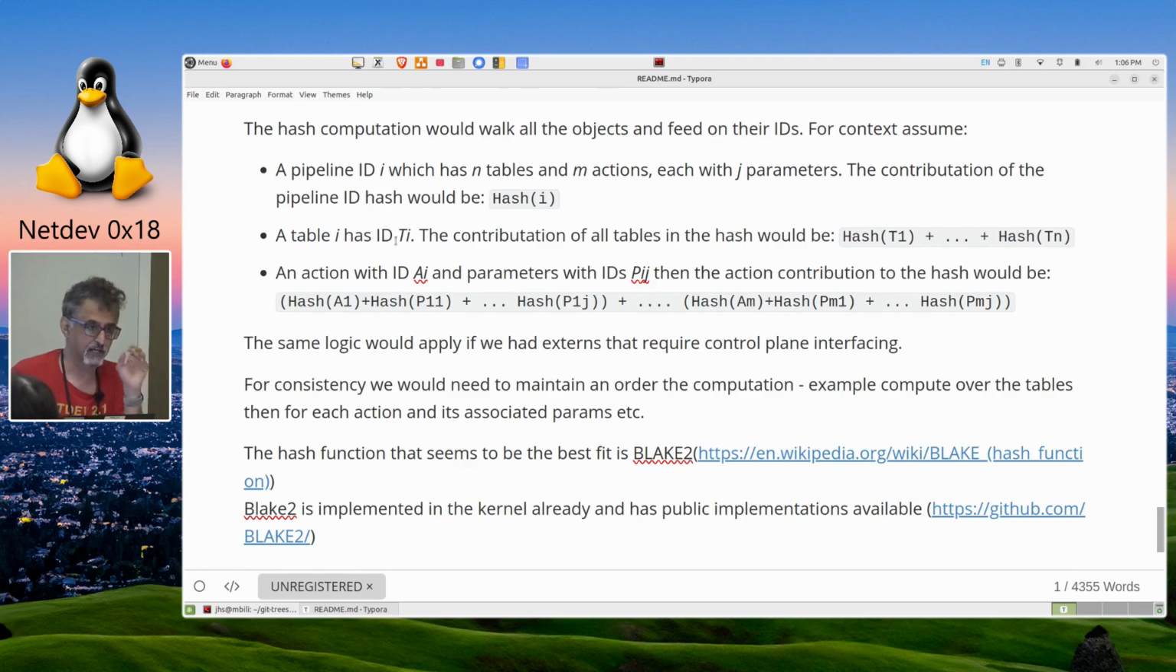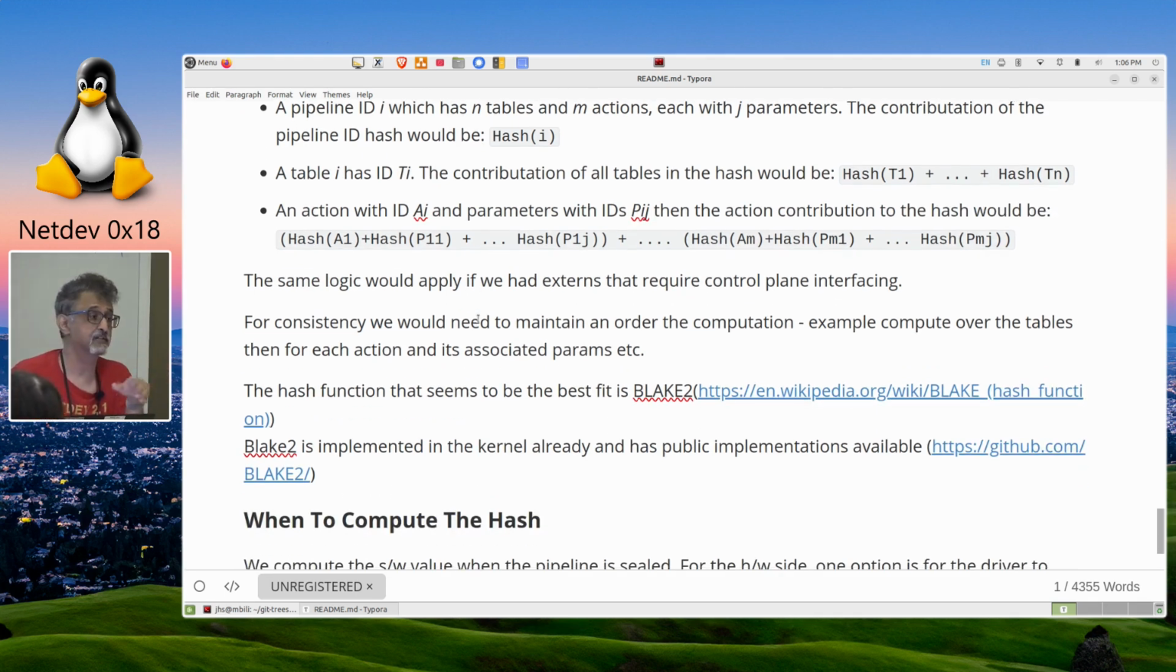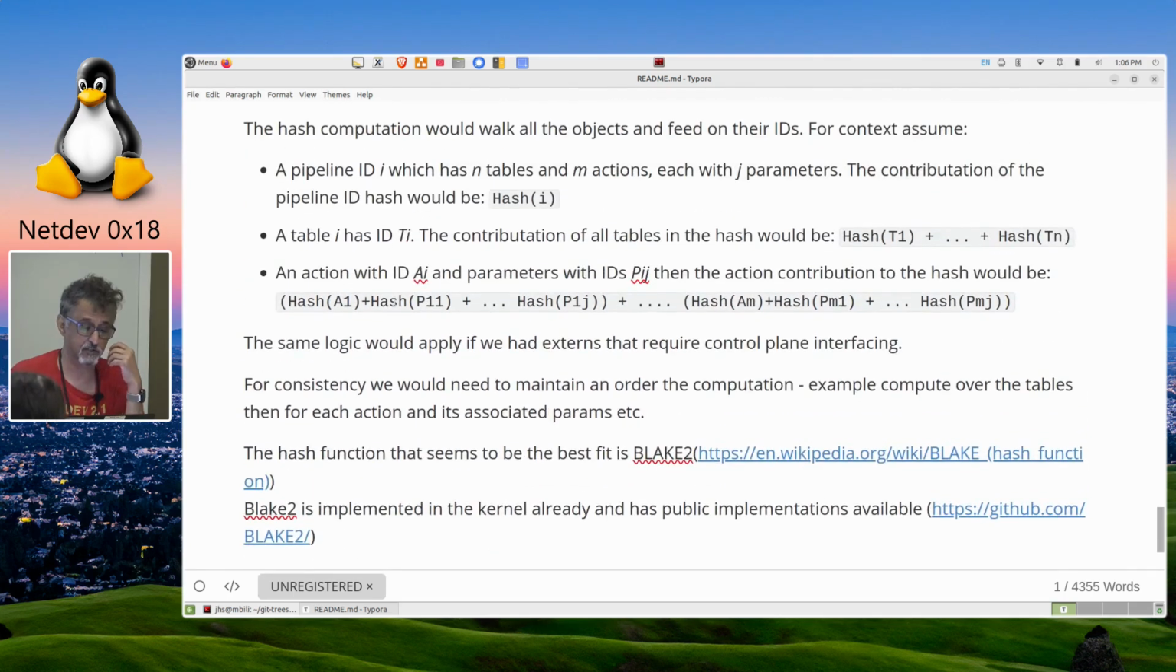A table has a table ID Ti. Contribution of all the tables would be hash of T1 to Tn. An action has an ID I, and all its parameters have an ID Pij. So action I will have parameter IDs Pij, for j changes. So the contribution of the hash is the following, right? If we had externs, it would be the same thing. Eventually, we end up with a hash, and the hash here is computed using Blake2.